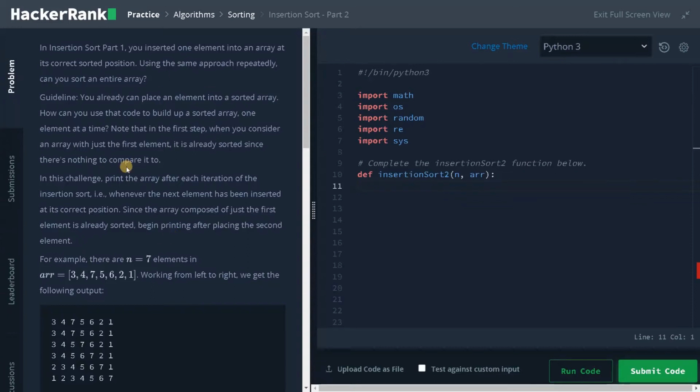So if you didn't see the video of insertion sort part 1, click the link in the top right corner so you can see the video and understand the logic completely. We are going to use the same logic here, but we are going to use the logic repeatedly for each element. So for each insertion, we will be printing the entire array. We will take this as an example.